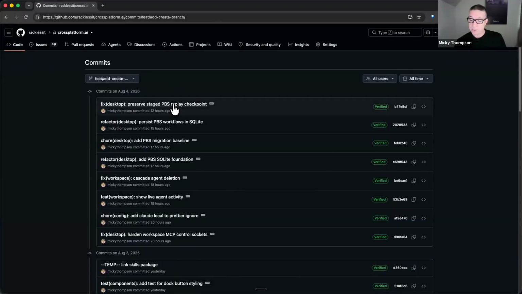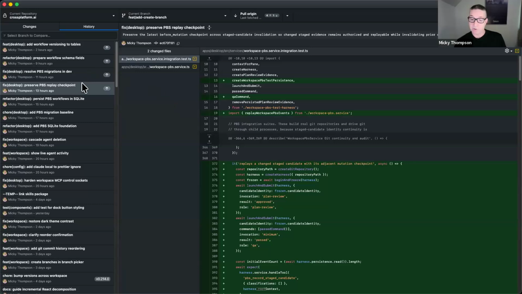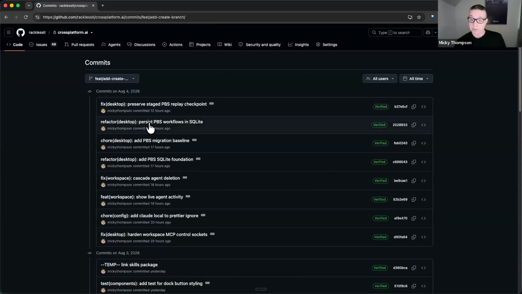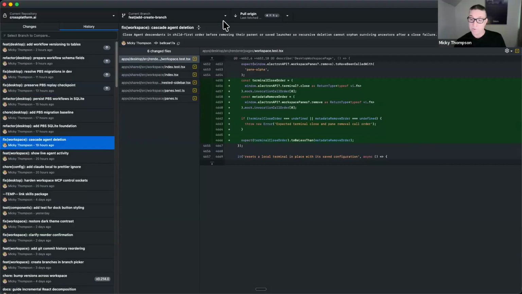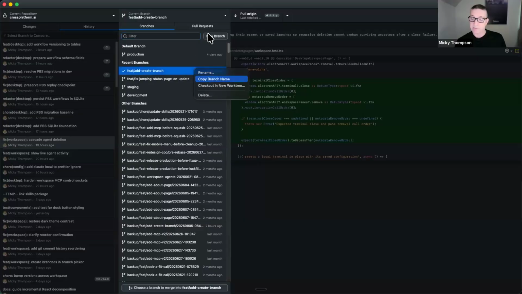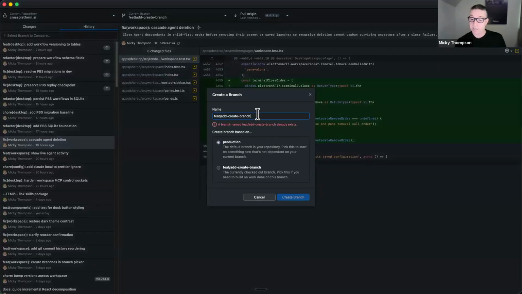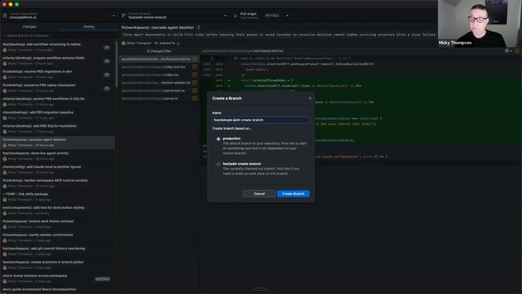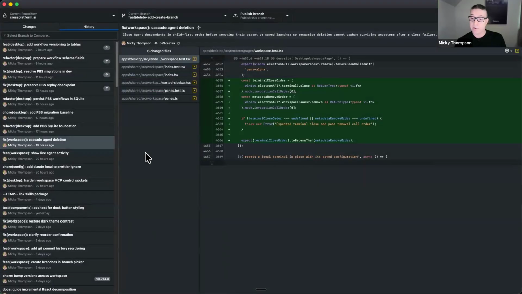Now, what I could do is go back and forth. Preserve, replay, checkpoint, persist PBS workflows, PBS migration baseline, PBS SQL foundation, cascade. So I'm gonna go ahead and create a new branch. I'm kind of thinking out loud here so you can see my process. I'm gonna call this delete, just to remind me this is a bad one. And I'm gonna go ahead and copy this branch.